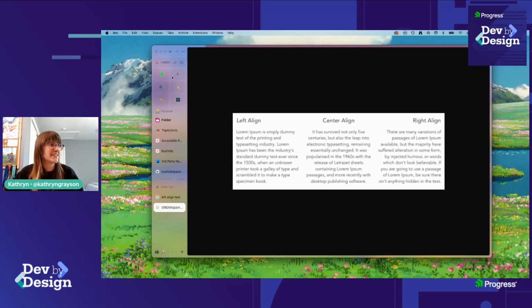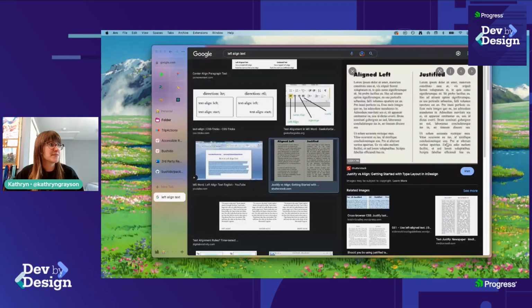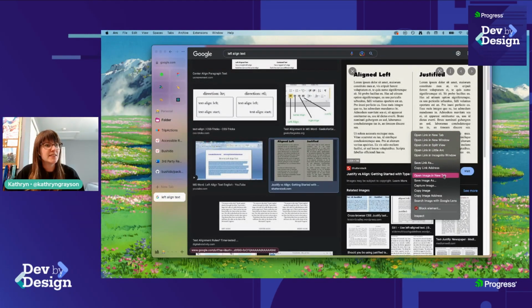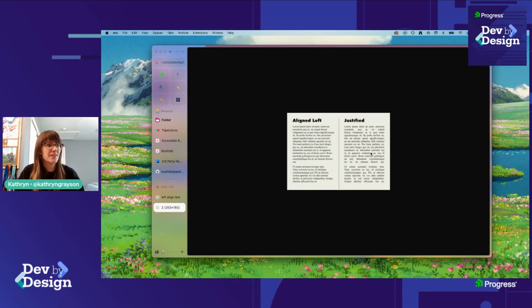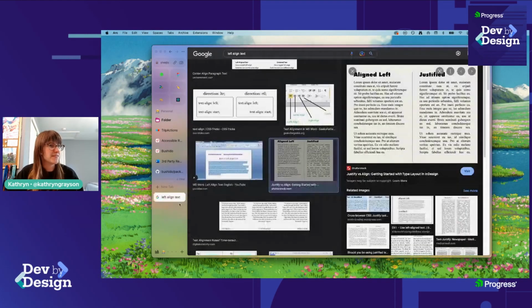I don't think that was... it's not even in this one. Here's a justified one. Mostly we see justified these days in newspapers, right? Oh my god, why are they so small? It was bigger in the preview. We're just going to look at it over here.